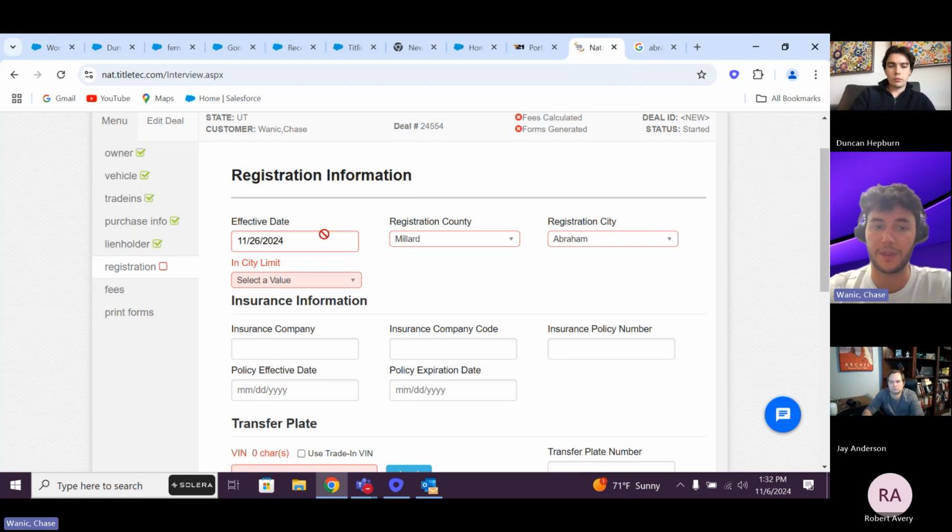Sometimes I've only seen them ask for the county and or city, and this in city limit is something that not every state asks for. So just another pointer that it really is state specific, and depending on what state you select is going to change the rest of the deal, what it looks like, and what information it asks for.